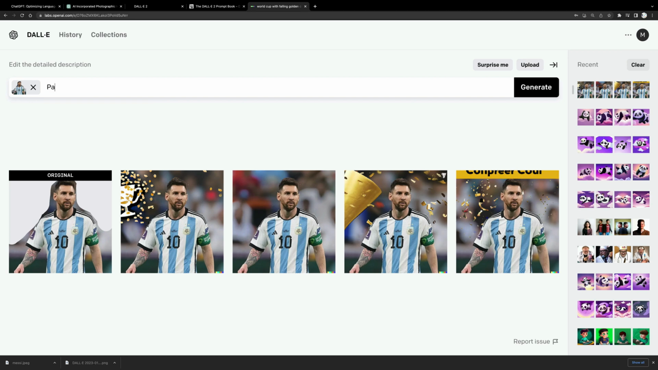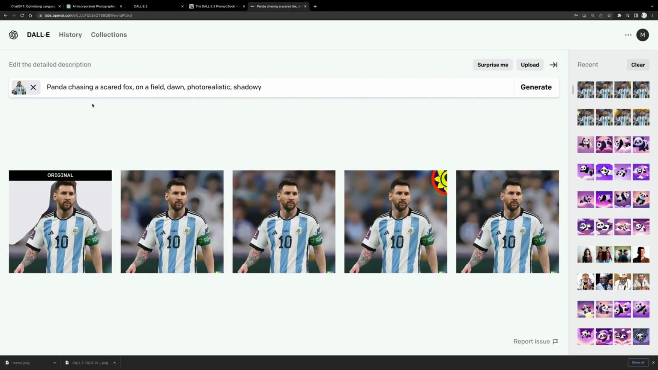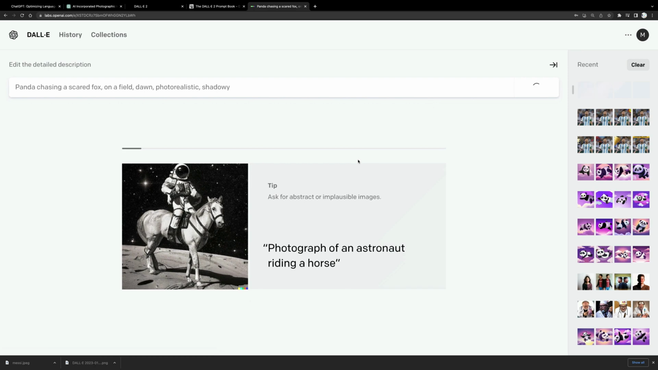For example, panda chasing a scared fox, comma, and here I'm gonna say on a field, dawn, and photo realistic, and here I will say shadowy, and it will be all good if I type it right. So I'm gonna say generate. Will it generate something here? No. So it will again take time. And as you can see, reading this prompt book is gonna help you be more specific in your descriptions, right? Yeah, because I'm doing this, I'm gonna go back here, paste it, and redo it. It was using the old messy picture right here.